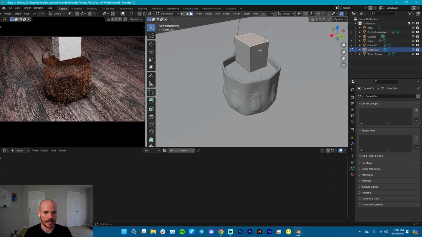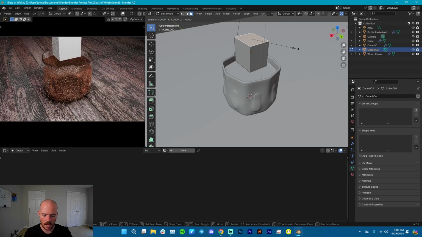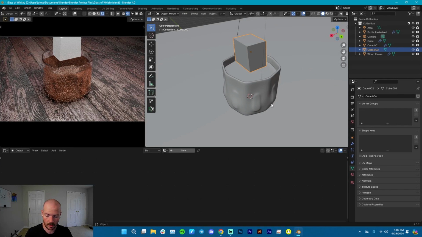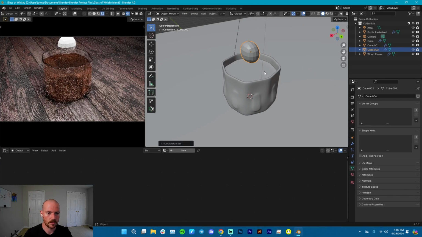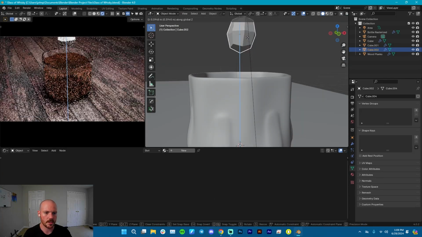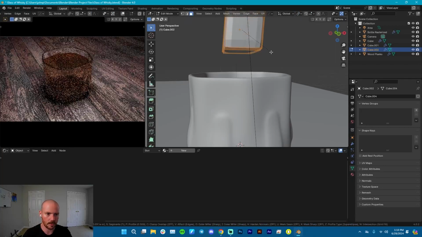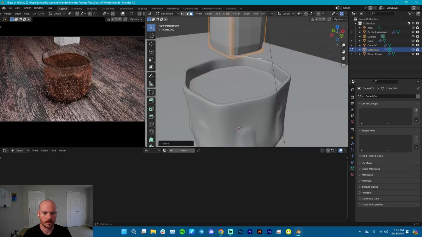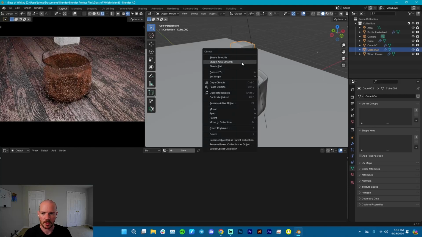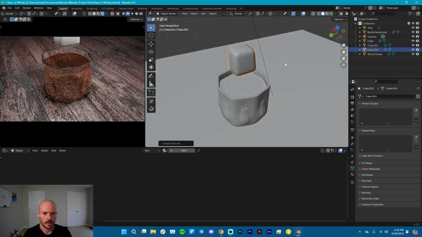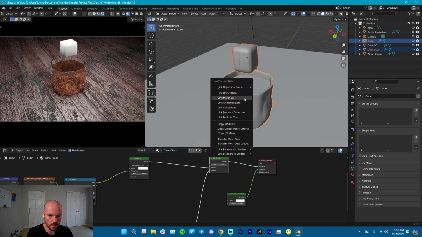And now let's go edit. Let's take this and let's scale this on the Y. G X. Control Z. G Z. Tab. Control B. There we go. That works. Shade smooth. Shade auto smooth. We're gonna go Control L, link materials.